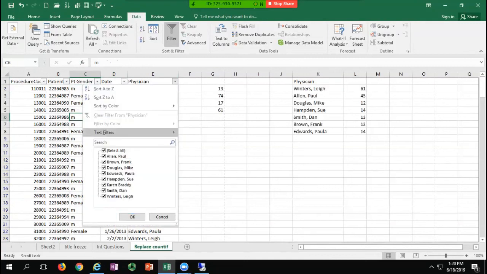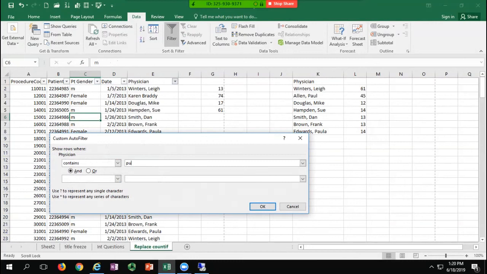You can also come in and say filter. So instead of the search bar, if you go to text filter, I can say it contains. Let's just use the same thing. Wow, I can't type. There we go.